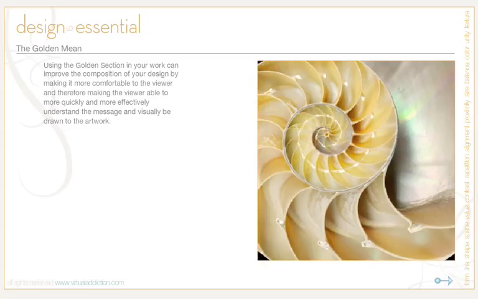The divine proportion is used by artists and designers. So here's the thing. Using the divine proportion as a guide to your compositions can improve the communication of your design. Let me just reiterate and say that one more time. Using the golden section in your work can improve the composition of your design. Hopefully your ears have perked up and you're paying attention. How can it improve your design? Well, by creating a natural language your brain understands.